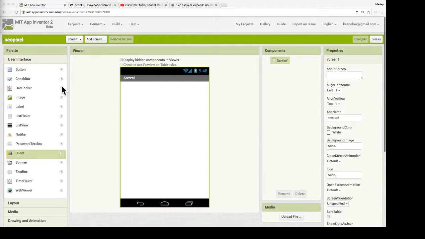Colors are created in AI2 by combining values between 0 and 255 for red, green, and blue. The user interface will be 3 sliders labeled red, green, and blue that range from 0 to 255, and a canvas that displays the resulting color as a background color.